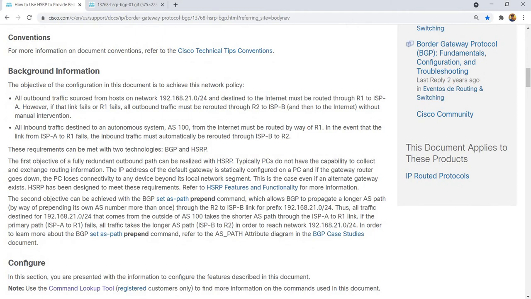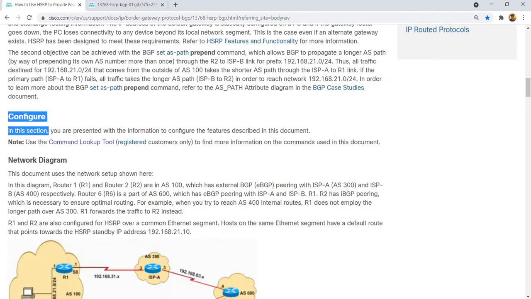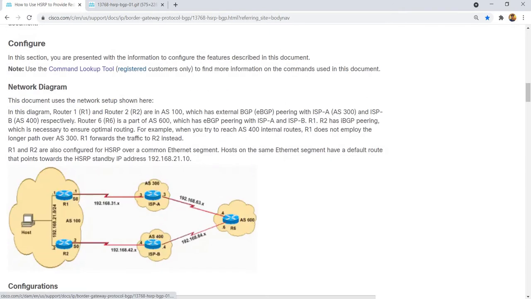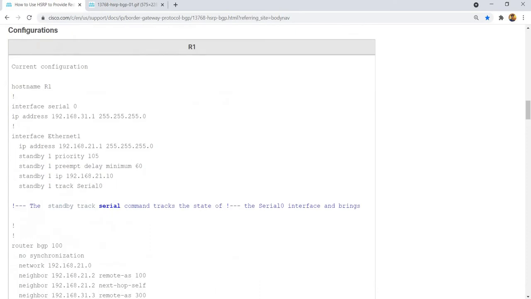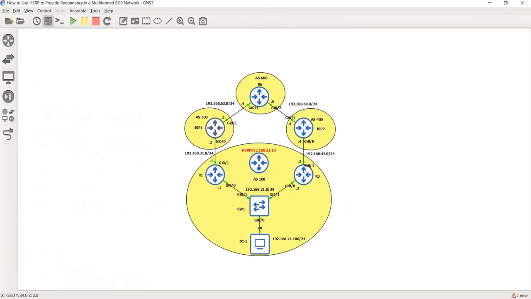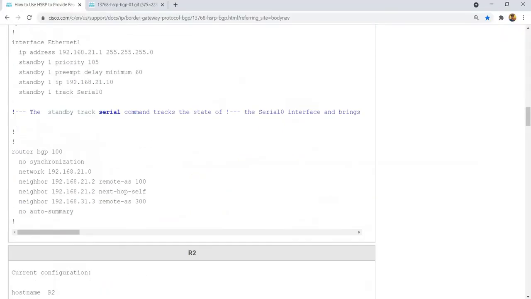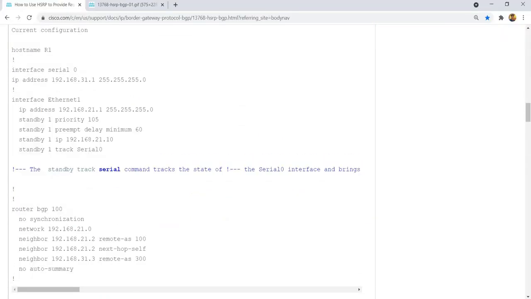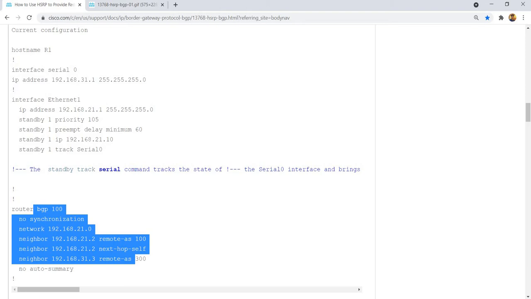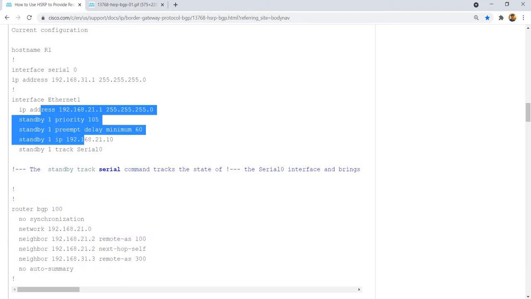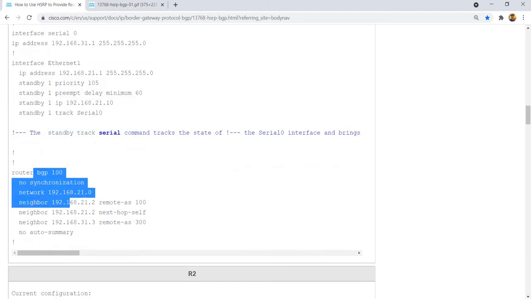Okay, these requirements can be met with two technologies, obviously BGP and HSRP. So this is how you configure it. Like I said, I have done the same configurations on R1 in my topology here, and this is the configuration. This is for the HSRP, and this is for the BGP.